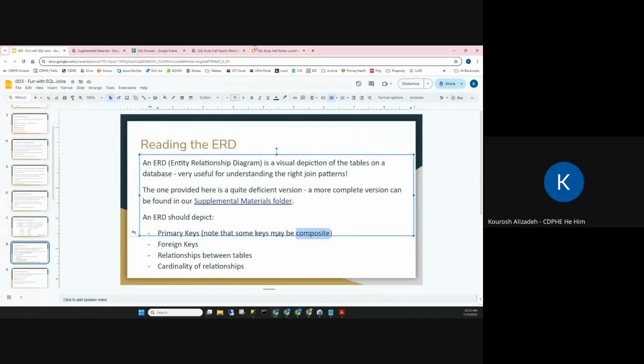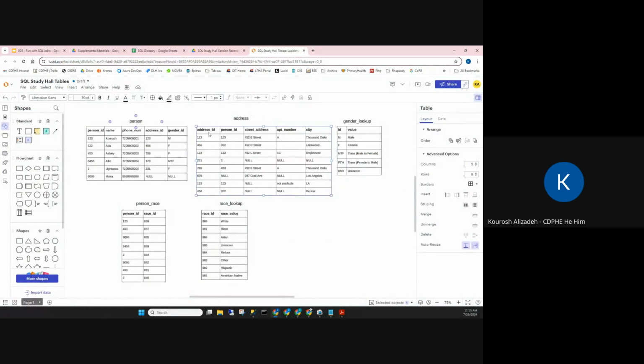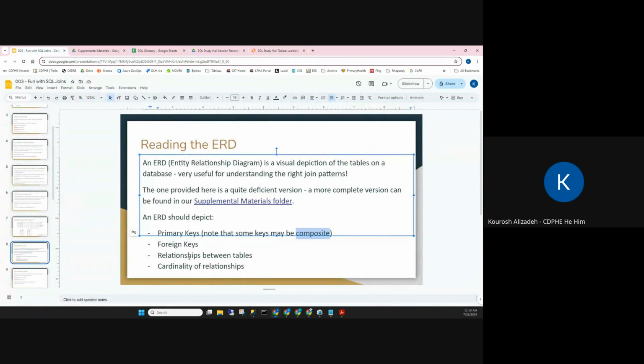A foreign key is the key used to relate from one table to another. So we've got the person ID, and then it's a foreign key over here. It's a primary key on the person table, but it's a foreign key on the address table because it's just used to join over. And then we talked already about the relationships, and we'll get into cardinality down the road.